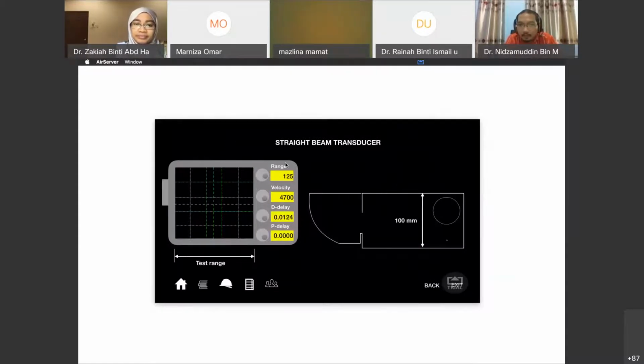Adjust the test range to the maximum distance we want to inspect. Adjust the material velocity according to the material of inspection. Adjust P delay so that the initial pass starts from 0. Adjust the D delay so that the backward echo appears at the end of the test range. Adjust the magnitude of the backward echo so that it reaches more than 80% of full screen height.